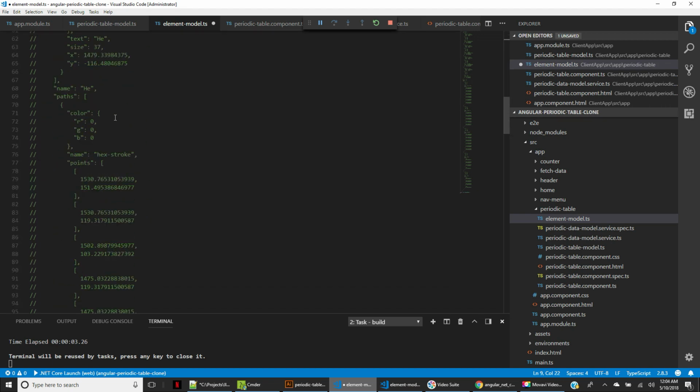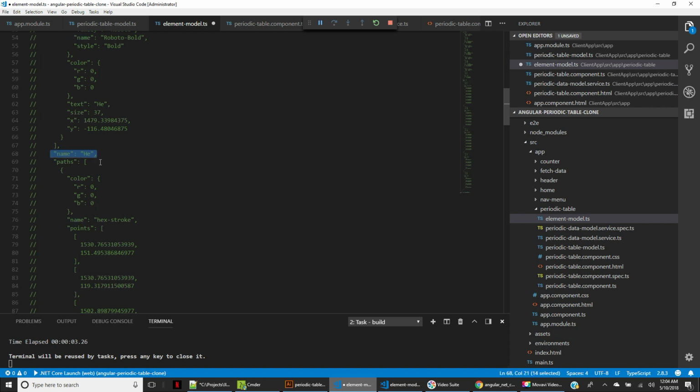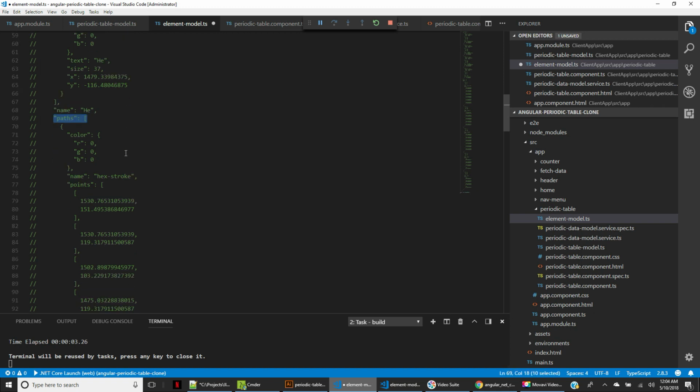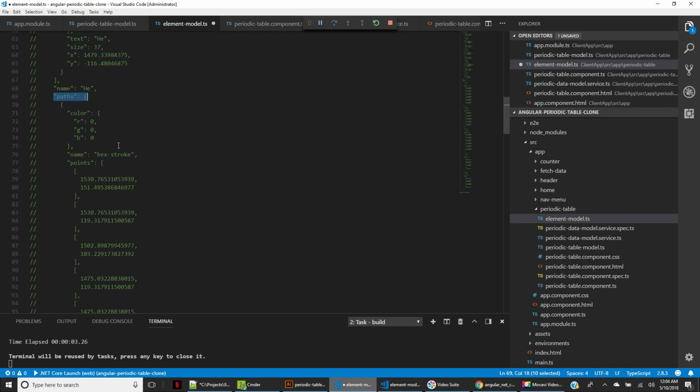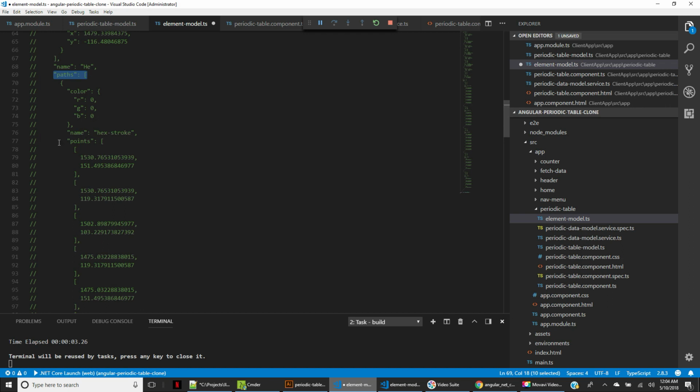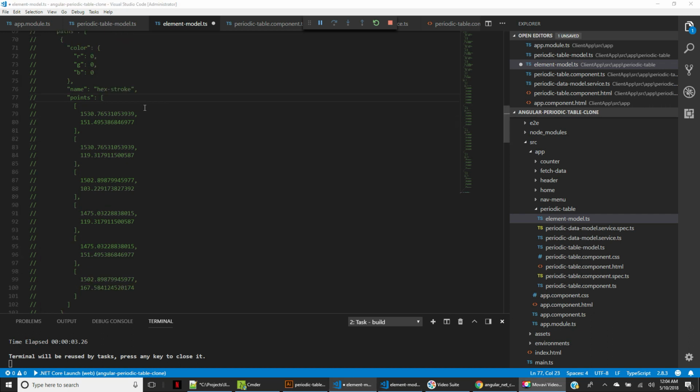This JSON also contains the name of the element, in this case it's helium, and a paths array. The paths array contains the color of the paths, whether it's a fill or a stroke, and it also contains an array of arrays of points, which each represent x1, y1, x2, y2, x3, y3, etc. When we think about this in terms of the Canvas graphics API, this is simply moveTo, lineTo, moveTo, lineTo, moveTo, lineTo, and then closePath to complete the shape.